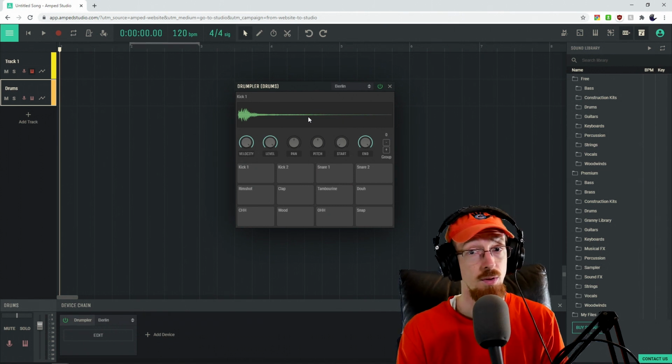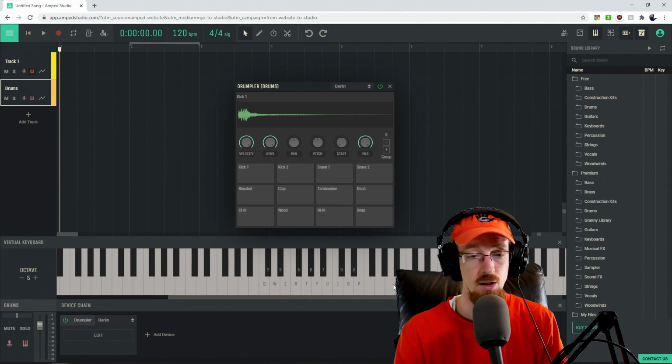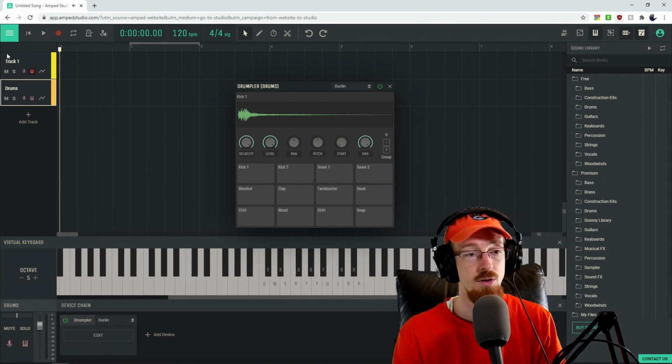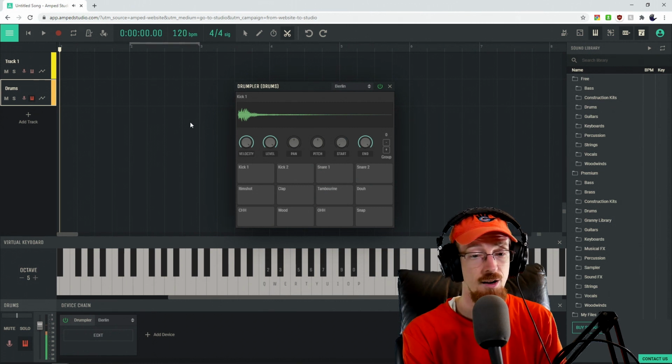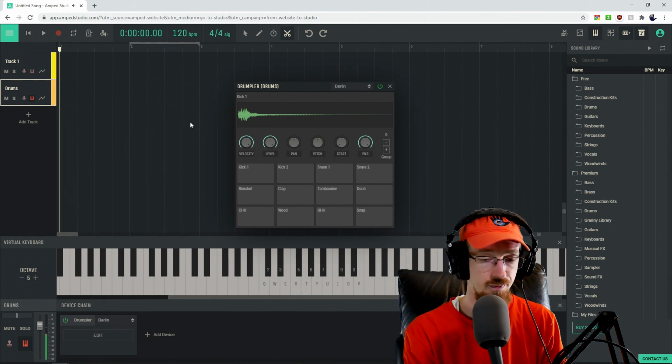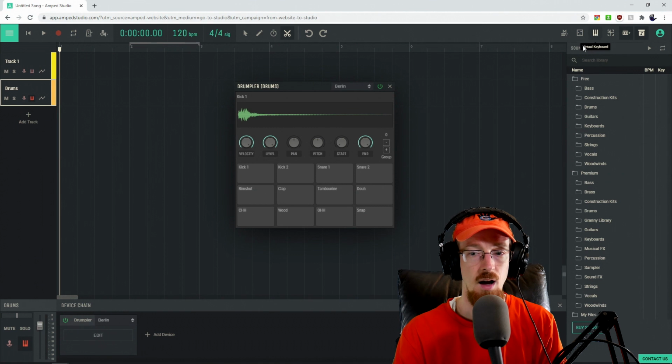You can also trigger this with your keyboard. If you turn on the virtual keyboard, the keys are actually labeled for you. For example, if I hit Q, right now we're hearing the first track because I have the MIDI on that track. So I'm going to go ahead and enable it for the drums. Now we can hear the kick, snare, and go for some hats or some shakers, and away we go. So if you'd like to use your keyboard, that is an option for you. Just activate the virtual keyboard.